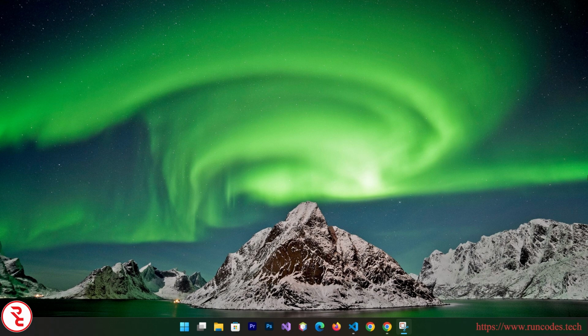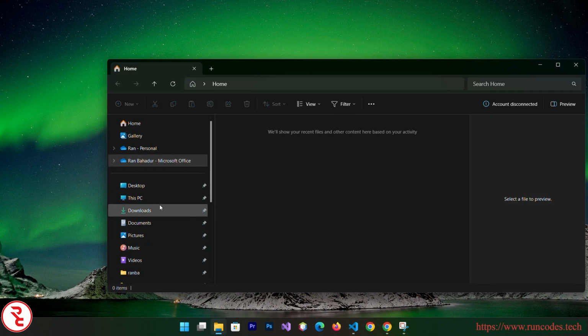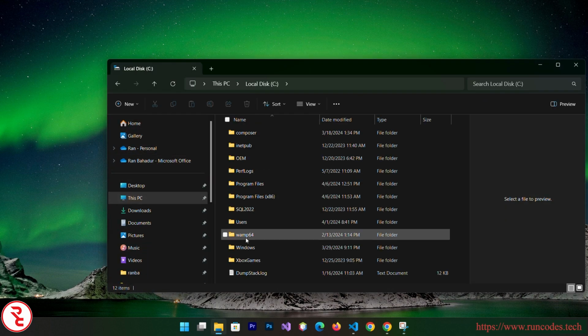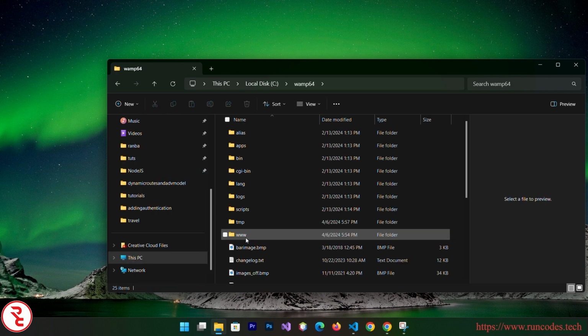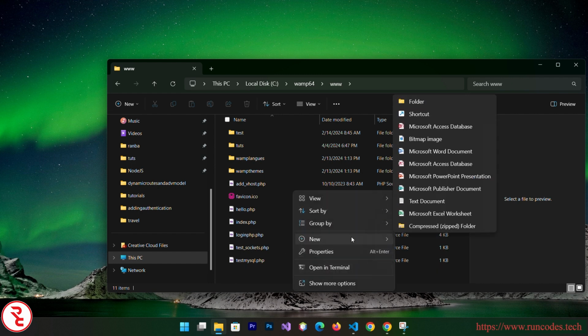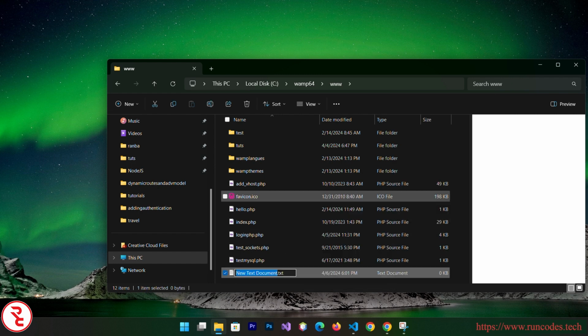So let's do it. First of all, go to your drive where you installed your WAMP server, and then go to wamp64 and then go to www. You should save your file inside this www folder. Right click, New, and then a text file, that is register.php.